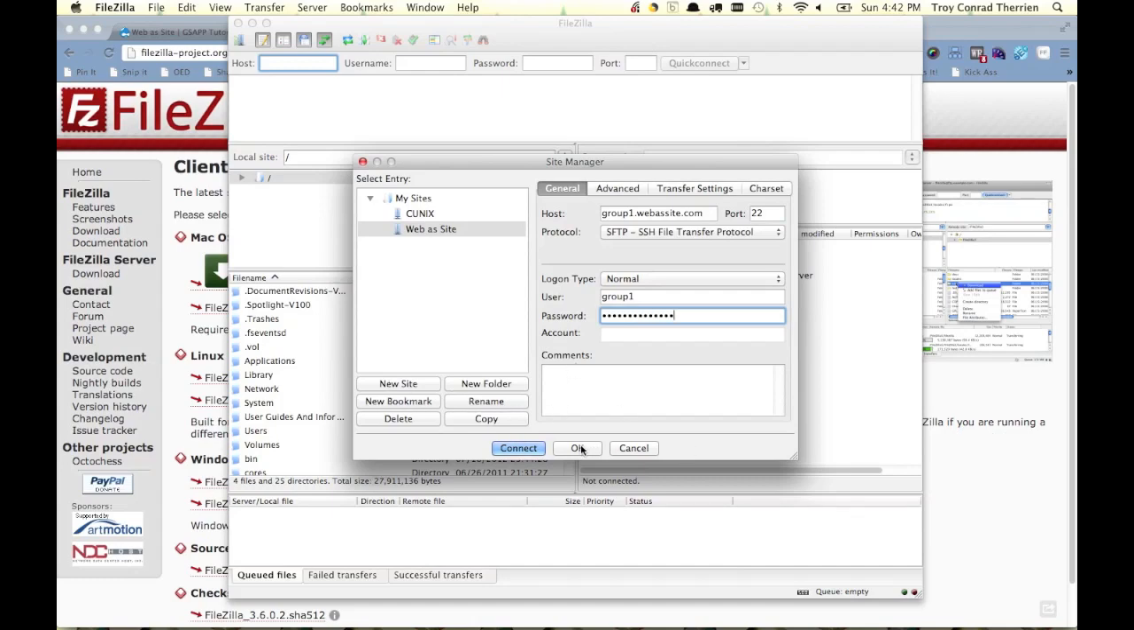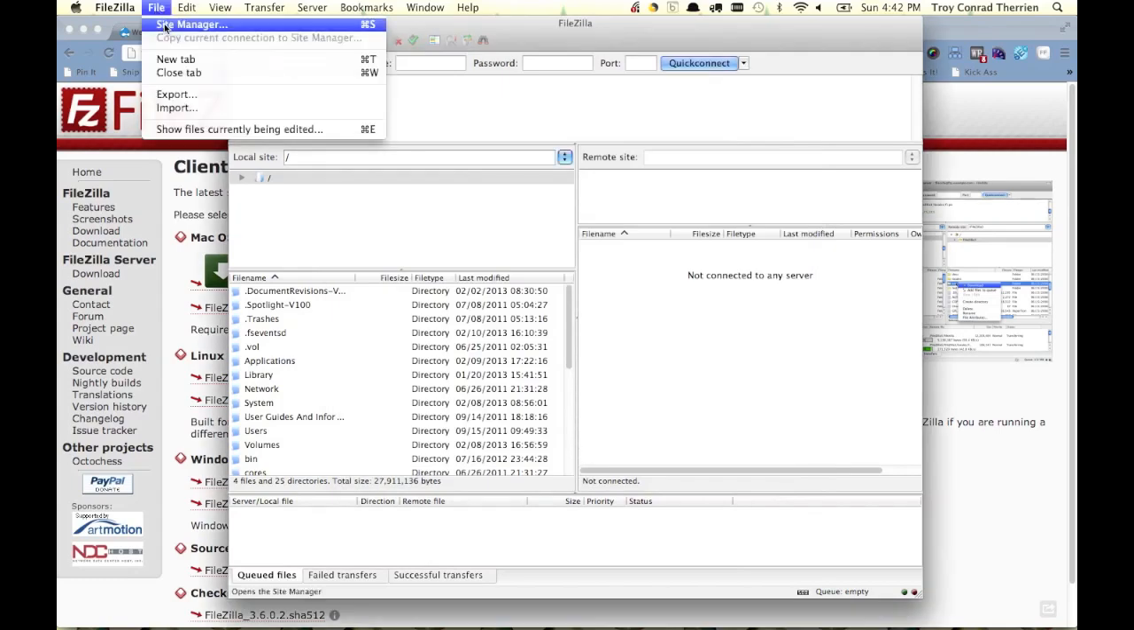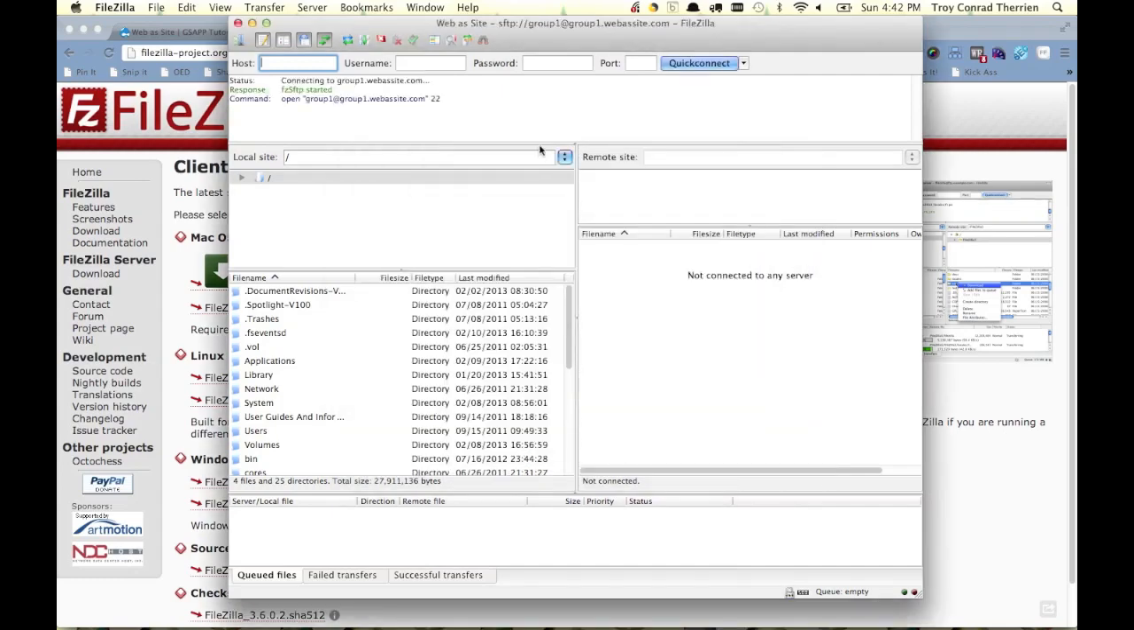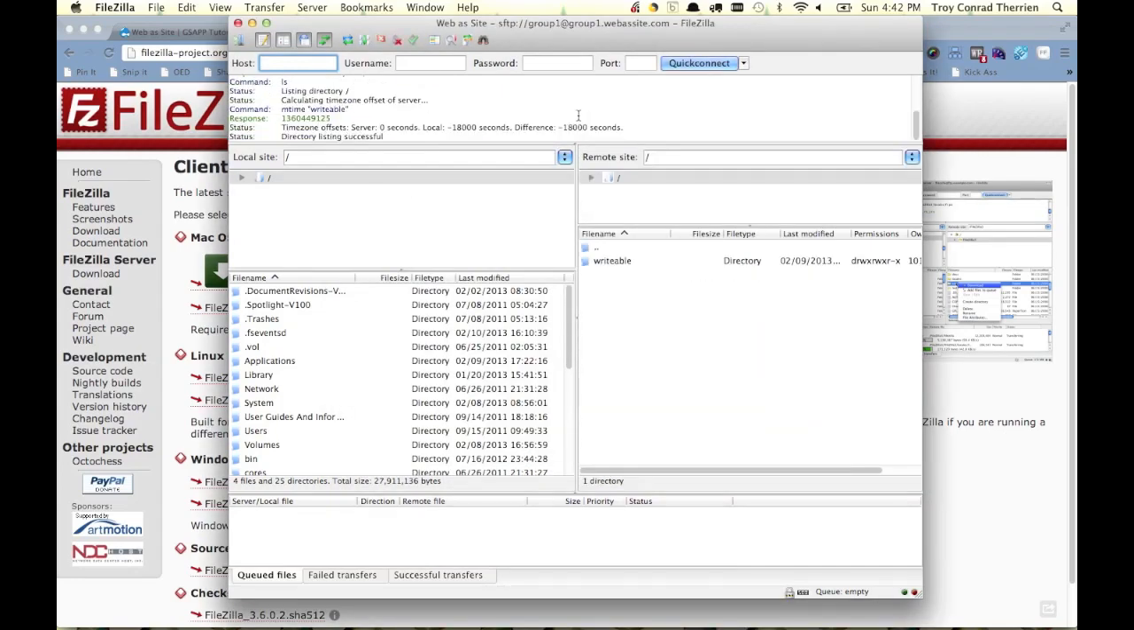After you do this, you can click OK, which will save it, and then if you go back to the Site Manager, make sure that web as site is highlighted and then click Connect. And so what this will do is try to open up a channel to your remote server that we've set up for you, which is actually a machine sitting somewhere in New Jersey. So on the left you have your local machine, and on the right is your remote machine.